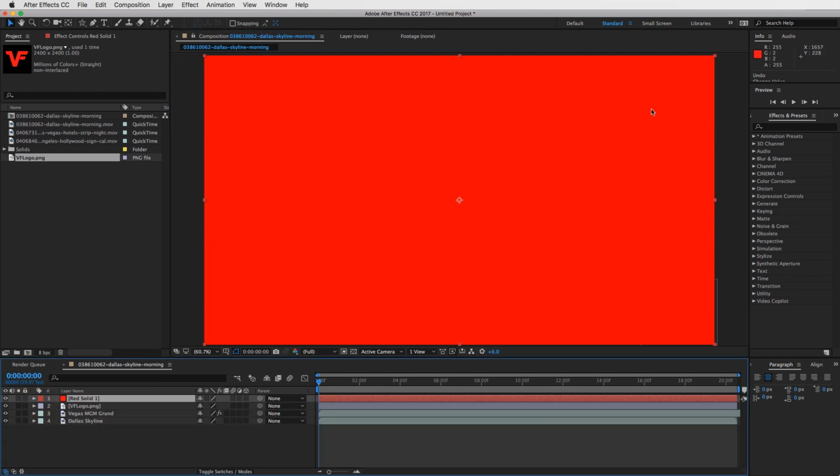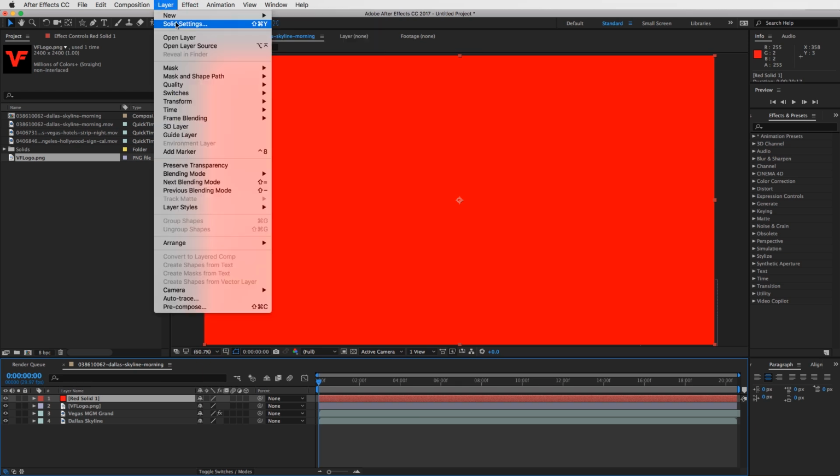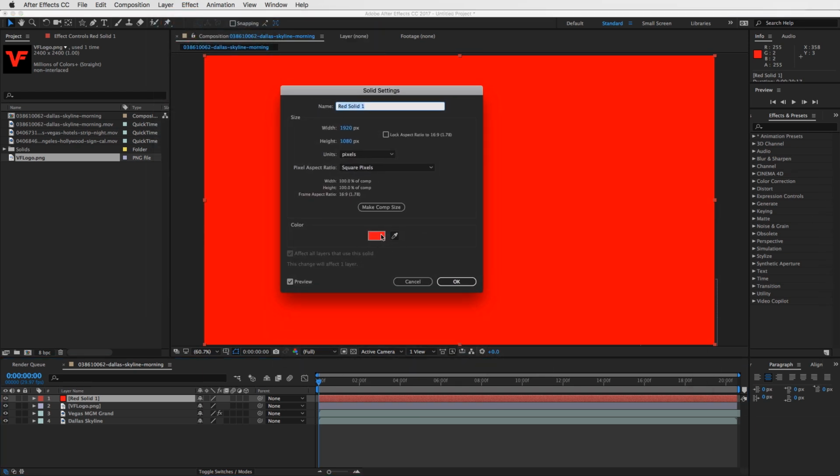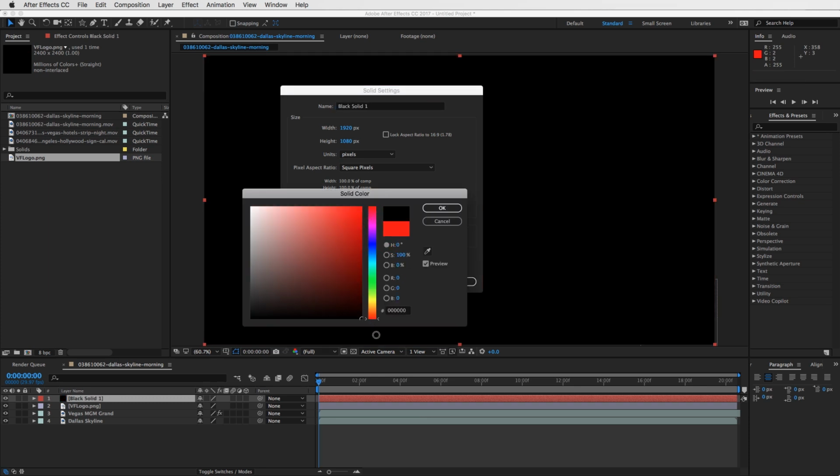So say we want to create a vignette. Now, vignettes are usually darker on the edges, so I'm not going to use red, but I'm going to use a black color. To change the color of your solid, go to Layer, Solid Settings, and then we can click on the color and change that to black.